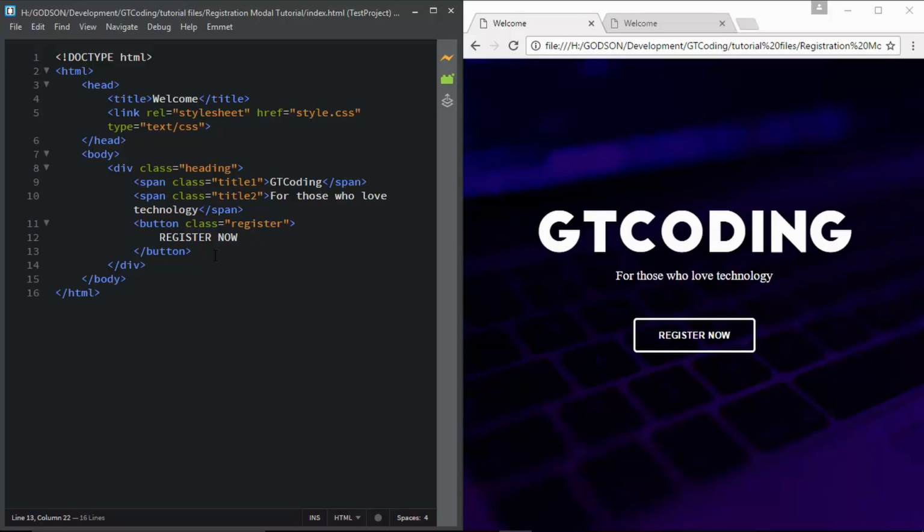The first thing that we will do is make this register now button a clickable button. There are many ways to do it, but in this video I'm going to just use an anchor tag, and give it a class name of register link and paste this over here. So we can see that it is now a clickable button. We have to use some CSS to make it look better, so we will leave it there for now.